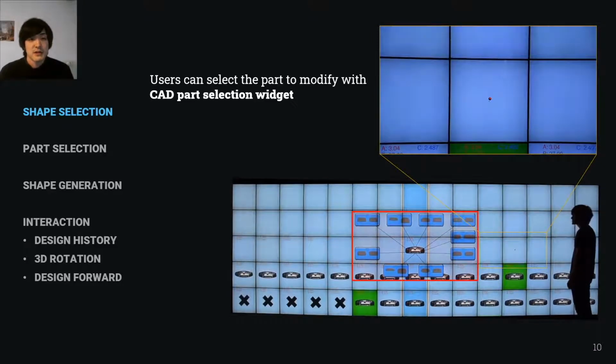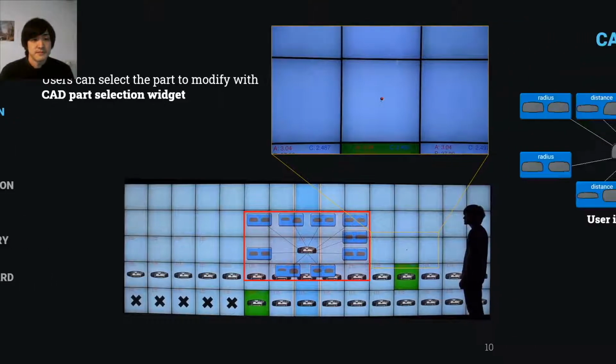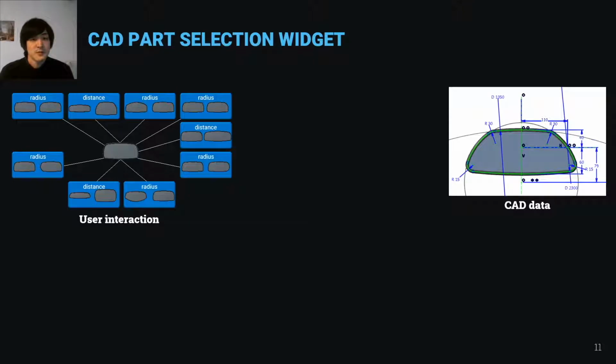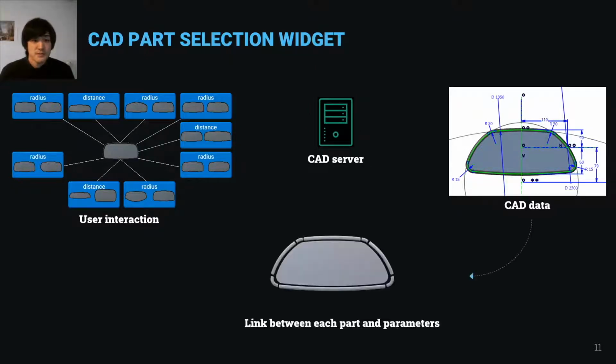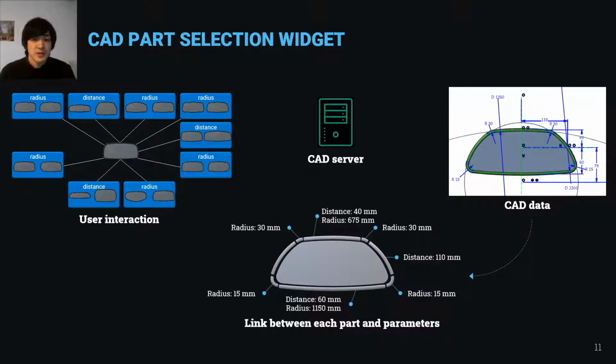After the shape selection, the CAD part selection widget appears, allowing users to select a specific parameter of the CAD model. So let me explain how the selection widget works. We designed this widget based on the usability study to enable non-CAD experts to perform CAD data modifications. The CAD data is defined with various internal parameters and constraints. In our backend system, the CAD server loads the CAD data at the beginning of the session. Then the CAD server links each 3D part of the mirror and the parameters tied with the part. For example, the curvature of the left top corner and the width of the mirror are defined on the corresponding part.